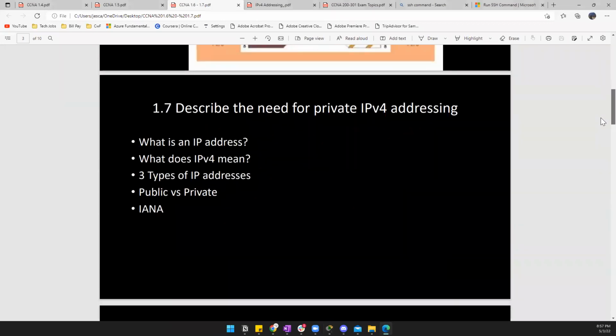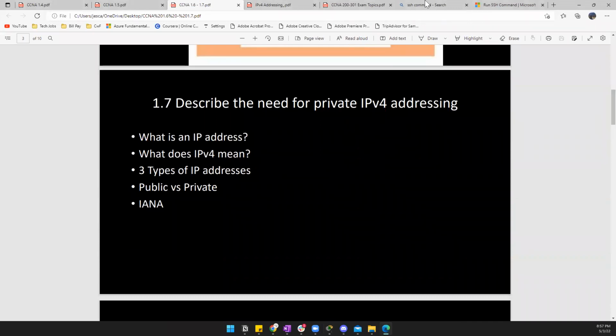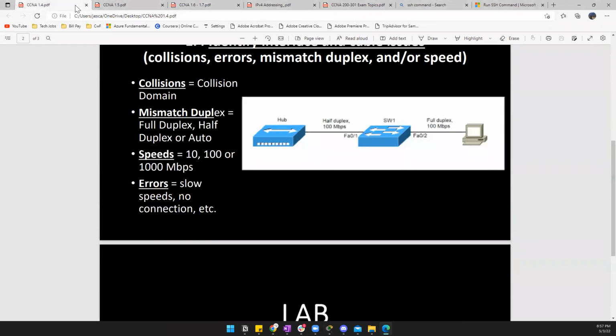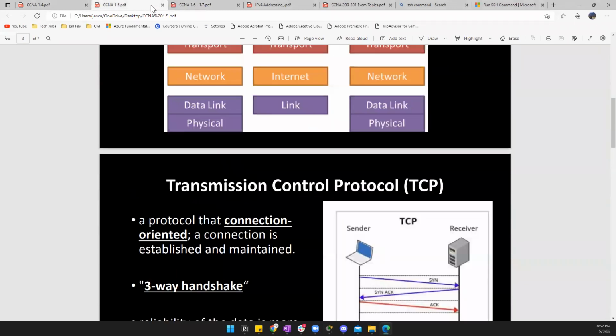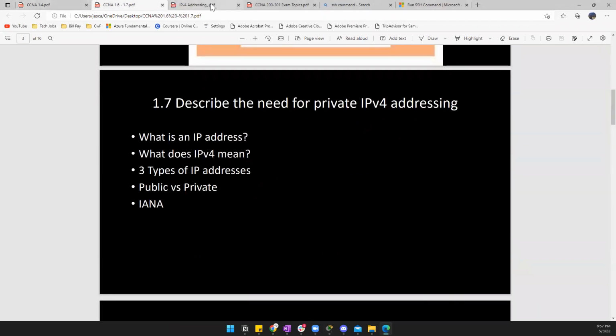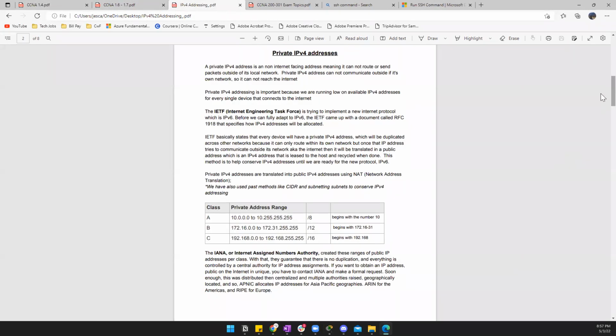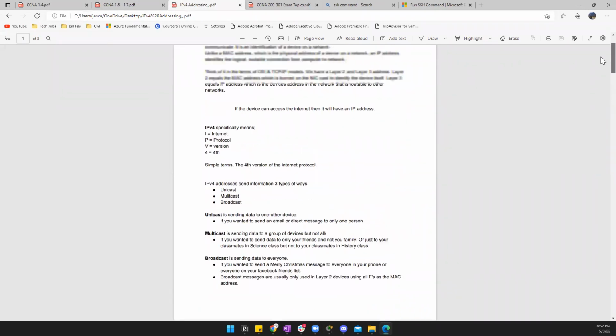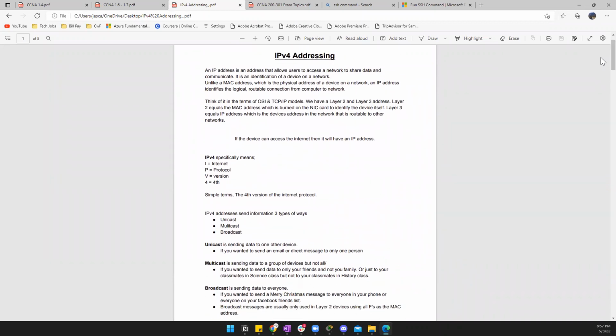Moving on, IP addressing. So I kind of took my own notes a little better as far as IP addressing. What is an IP address? So an IP address is basically an address that allows users to access the network to share data and communicate. It is an identification of a device on the network.